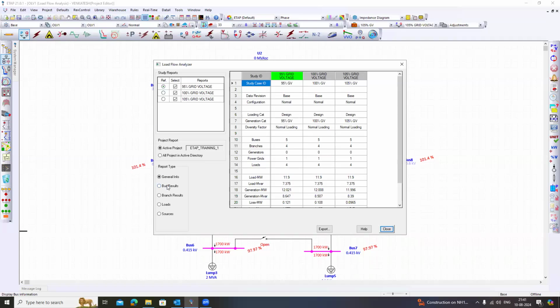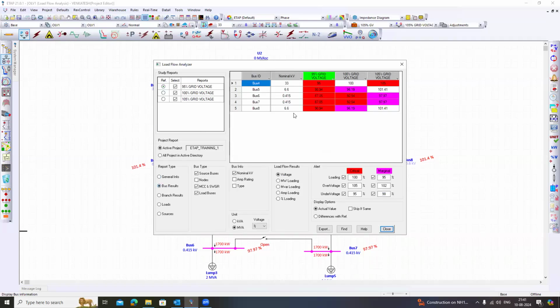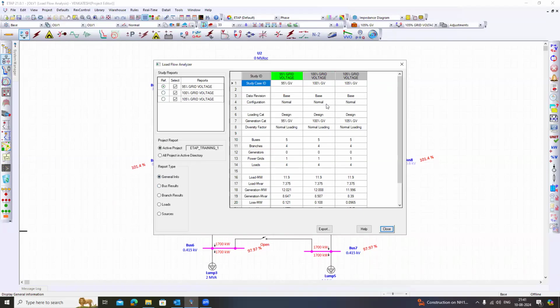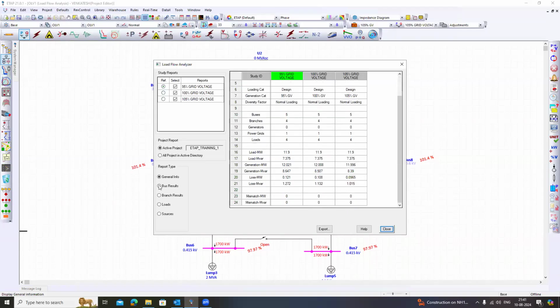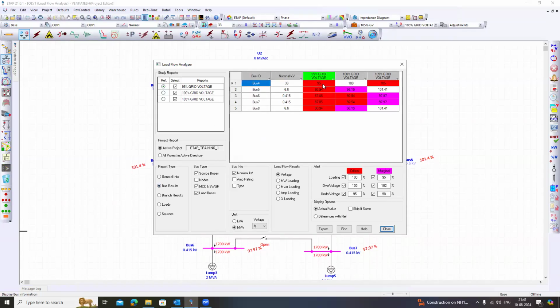Now go to the bus results here. This is basically the general information. Here you have the bus voltage at 95%, here 100%, and here 105% voltage, along with the percentage voltage. For over voltage, you can decide from here at what percentage it has to appear in red or in pink, meaning what is the marginal alert and its color, and what is the critical alert and its color. The same colors are displayed here.